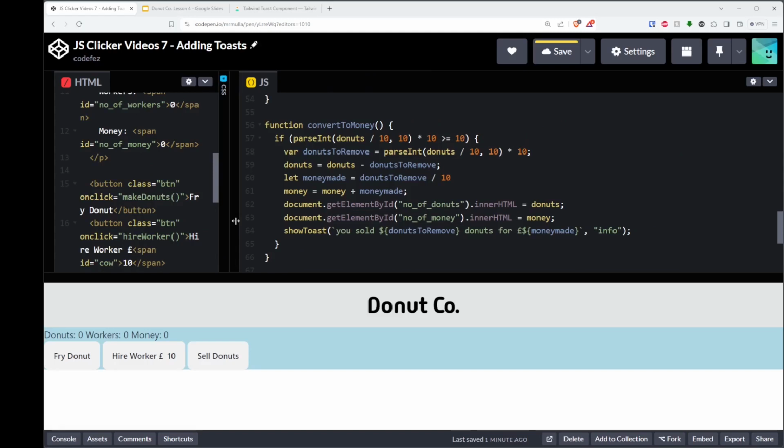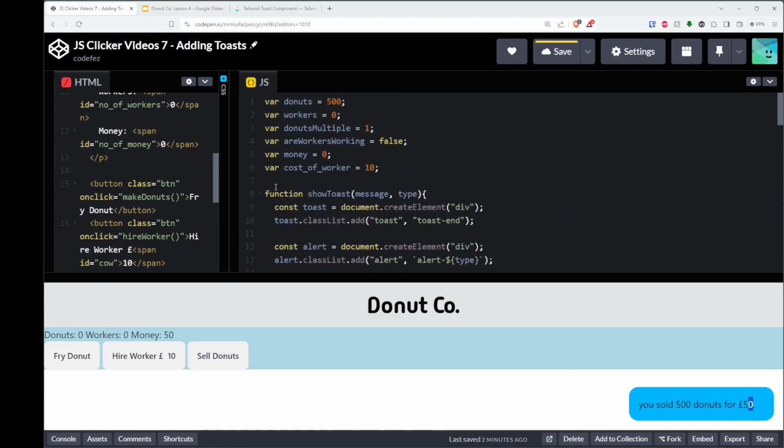Let's bring that in for a second. And then obviously we pass through the info as well, so we get the blue bubble. Do I need a full stop? You sold, yes, let's give a full stop because we like good punctuation and grammar. So now if we run it again, boom, it now told us you sold 500 donuts for £50. Don't forget we started at the top here. We've given ourselves 500 donuts so that we don't have to sit there and click away before we can do anything.